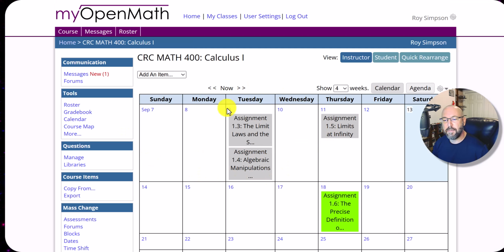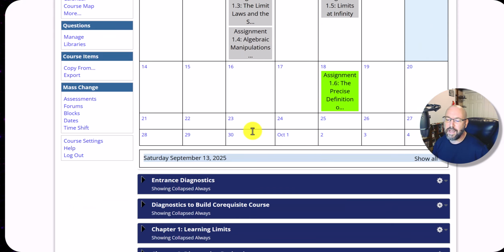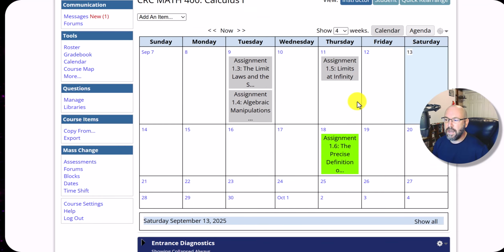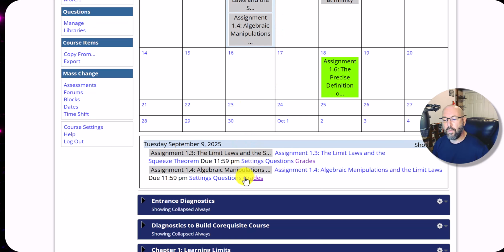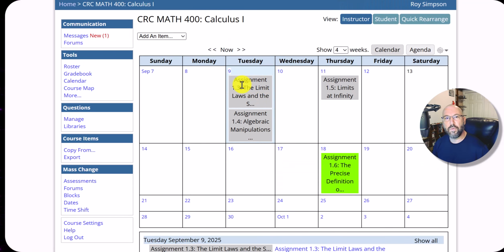And you'll see my assignments here. If you don't have a calendar on yours, you can actually turn it on if you want to. I like to have my calendar on. I'll make another video about that. If you requested, I could do that. But I'm just going to go ahead and maybe grade a 1.4 assignment here. That was due this last Tuesday.